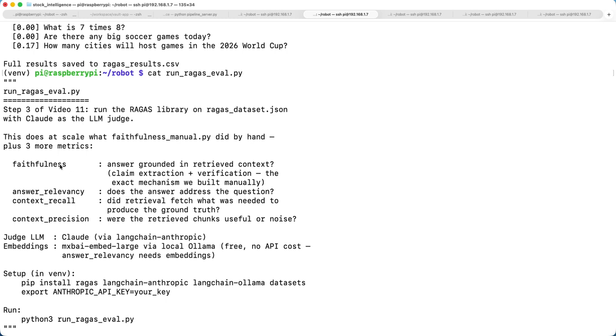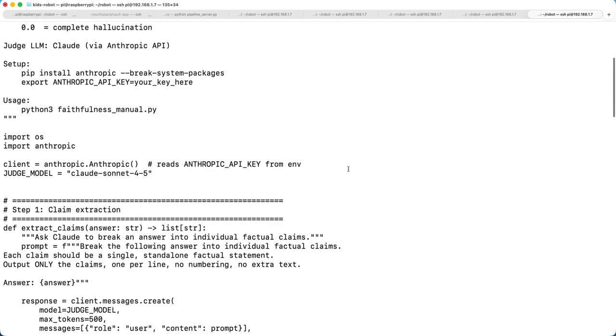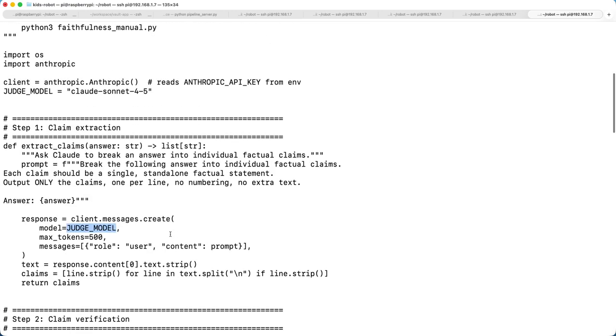So how it works is, it extracts your answer, verifies it, and calculates the faithfulness. Now who extracts and who verifies is the judge model. And who is the judge model? The judge model, we are using Claude Sonnet in that case. So I'll show you once again. So yeah, here it is, claim extraction. Here is the judge model, and the judge model is Claude Sonnet 4.5.